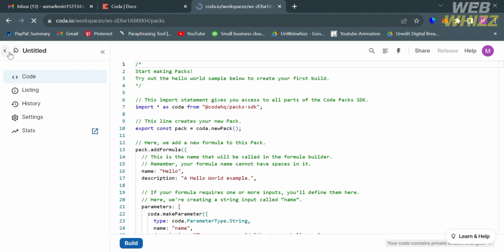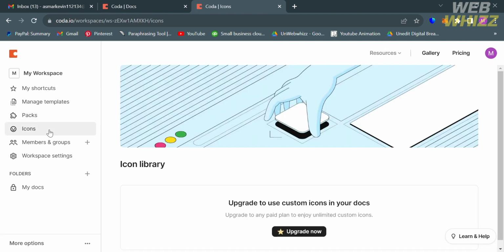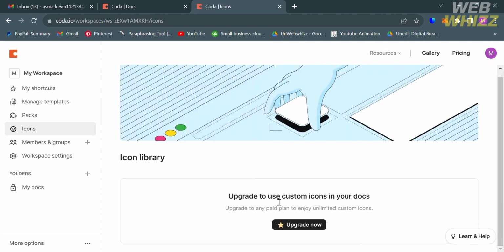Now going back to this page right here, you could also navigate the Icons option, in which from here, it will allow you as the user to add custom icons to your documents, tables, and canvas, in which these icons can be used to enhance the visual appeal of your documents and make them more intuitive to navigate.